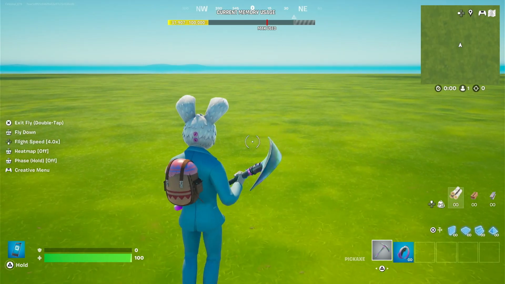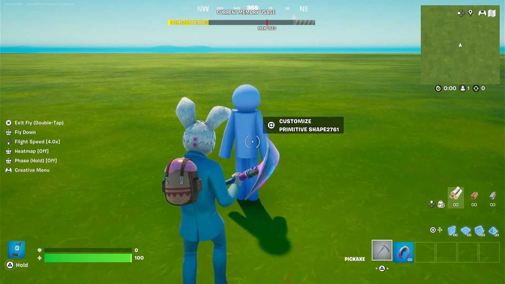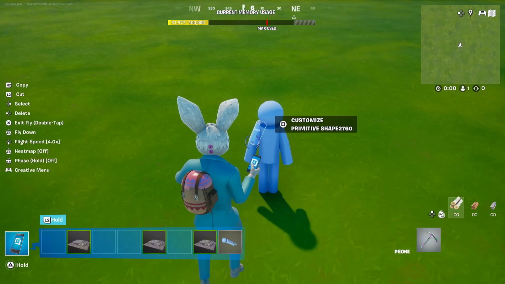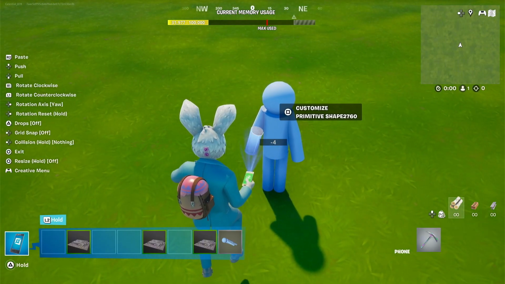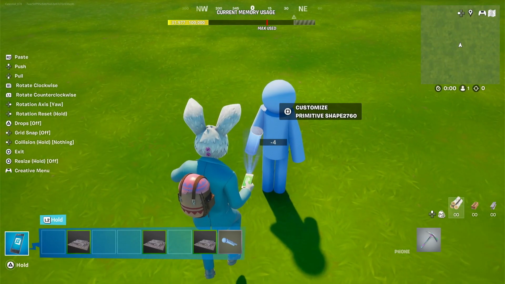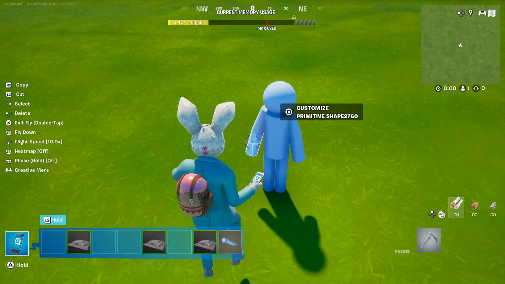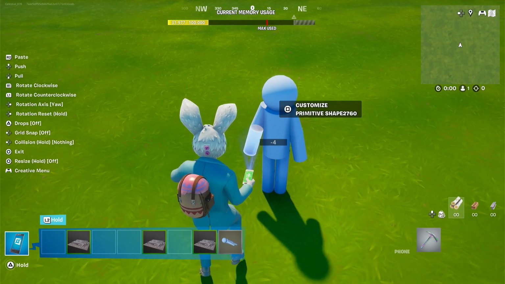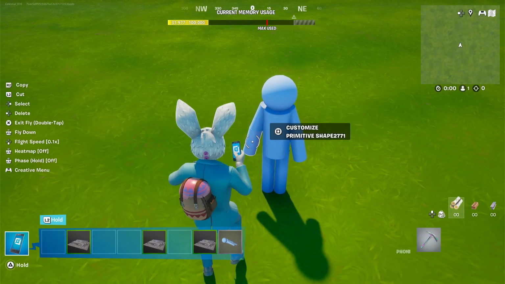Another issue is that if I'm trying to do something very precise, like move his thing up, I have to turn down my flight speed to 0.01, and then I can move it precisely.